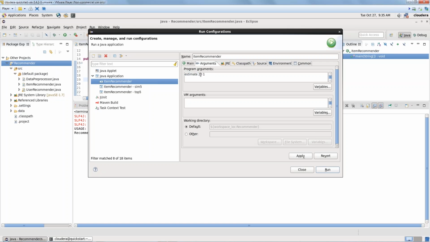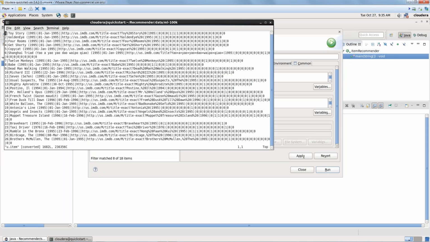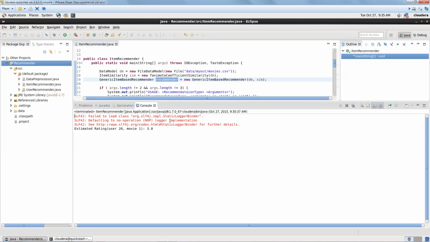Estimate the user ID 20 and movie ID 1. Okay, one happened to be the Titanic movie, I think. Sorry, Toy Story. Okay, so I want to see what is the estimated rating for the user 20, the movie Toy Story. So I can just run it, and it is estimated to be 3, rating 3 out of 5.